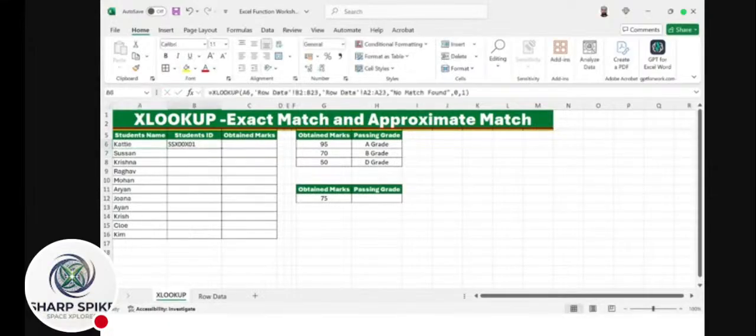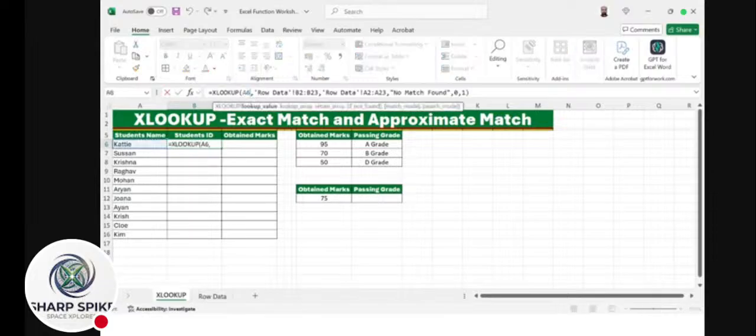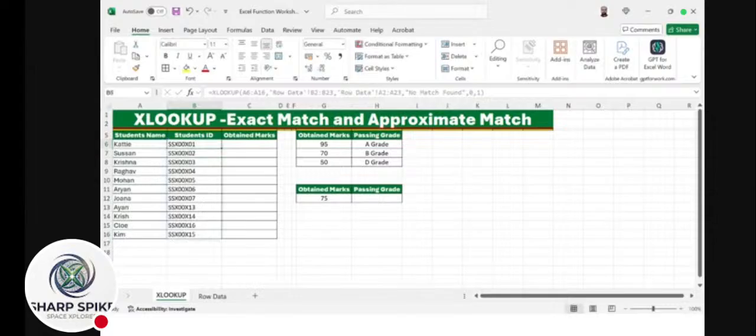Okay, so you get the answer. Now if you want to drag this formula, you would have to lock each and every range one by one. It's better to apply the entire range in a single shot. So you just select the entire range as the lookup value, and now hit enter. You will get the answer.